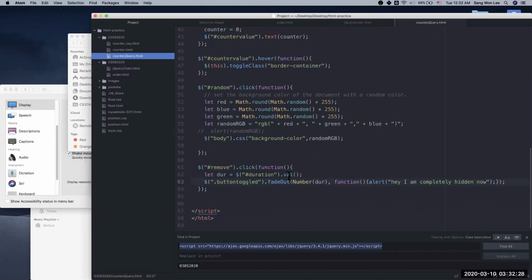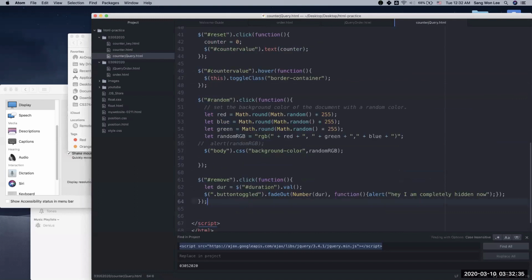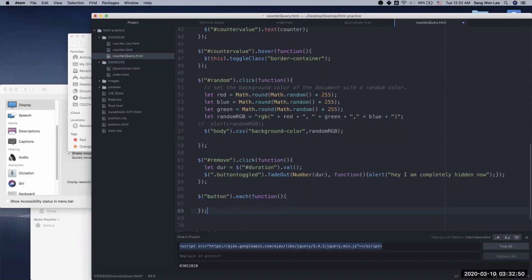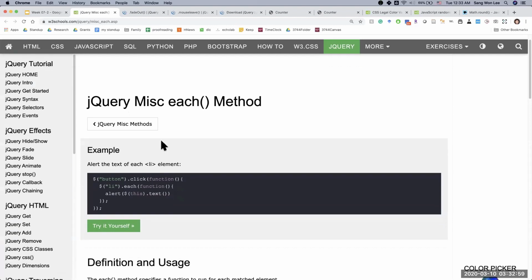So we have 4 buttons today, or 5 buttons. I'm gonna select every button, and then call each. And then each is going to take 1 argument, and that's going to be an event handler or callback function. So let's go to the each API documentation.